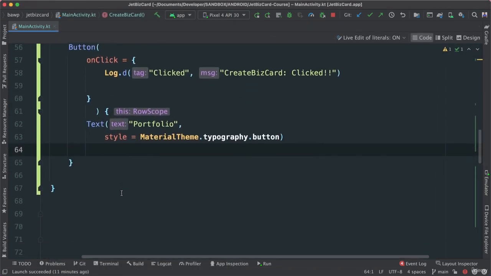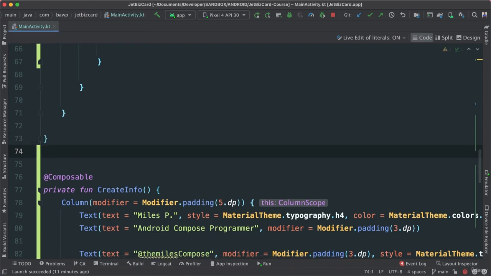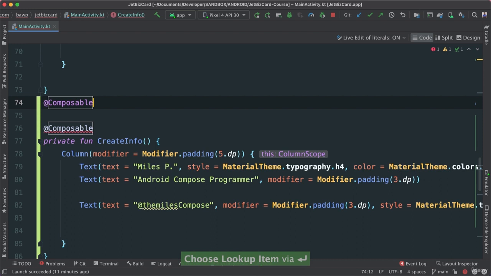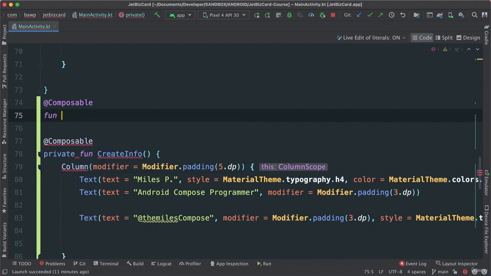So for that, we are going to create yet another composable, right? A different piece of code, user interface code here. I'm going to say @Composable. So anything that needs to show something to the user, in this case, a user interface component, you have to pass @Composable. Okay, so I'm going to say fun for function. I'm going to call this Content.